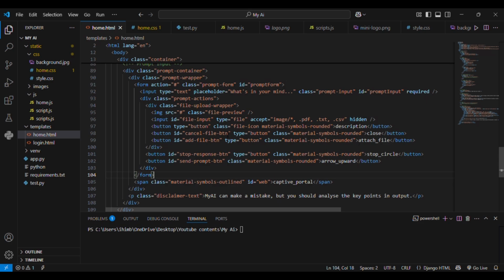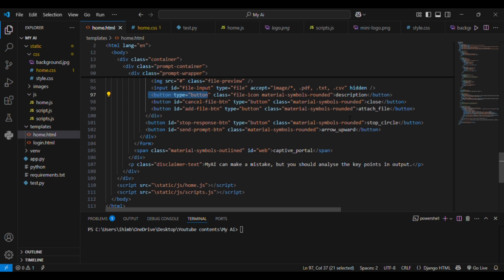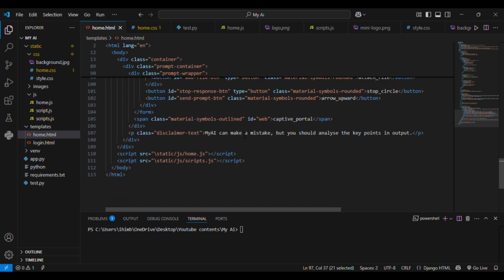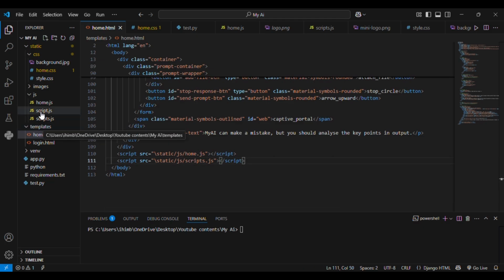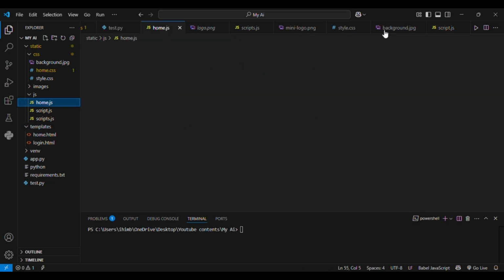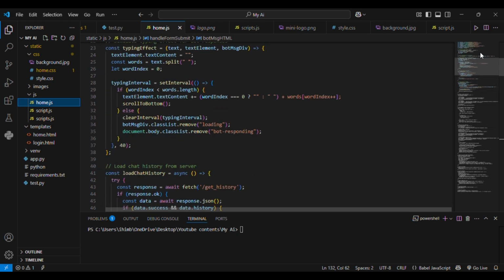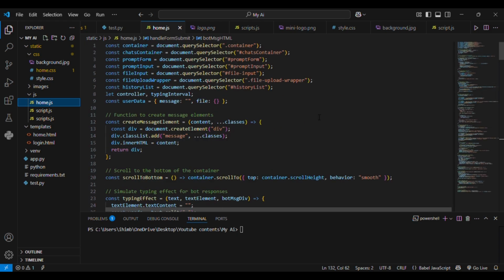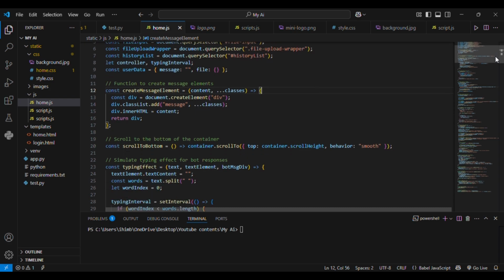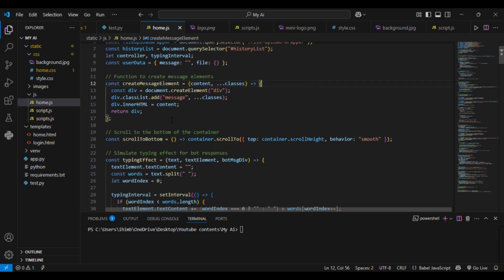Here we call the two JavaScript functions, which are here, home.js. I'm not going to explain too much on this. I think there is a comment here. This is for declarations and initializing JavaScript constant variables, and this is to create a message, to send the message. This is for the scrolling. If the AI gives many messages, it will also be scrolled.